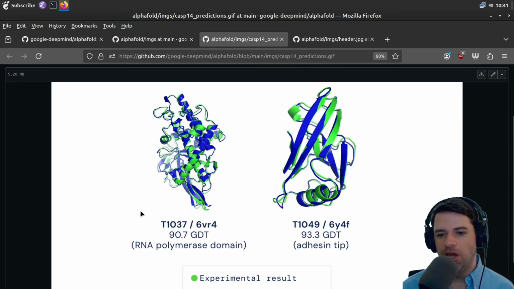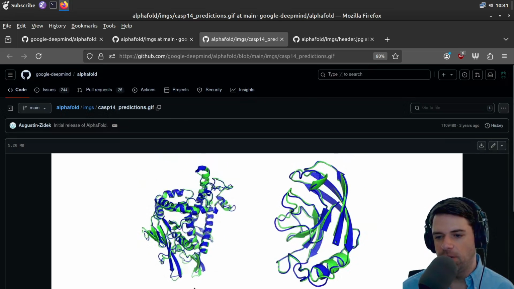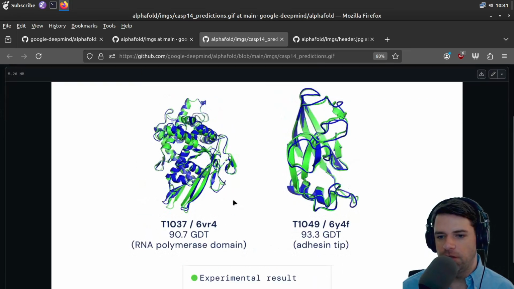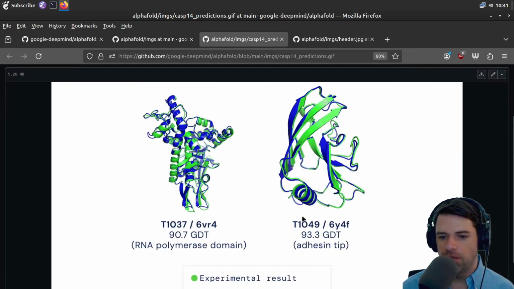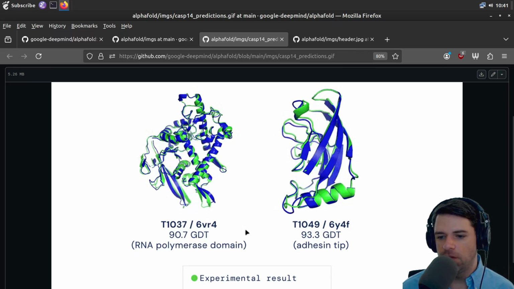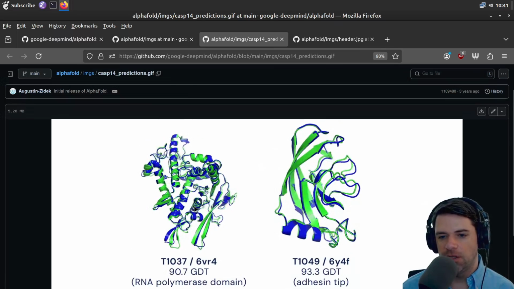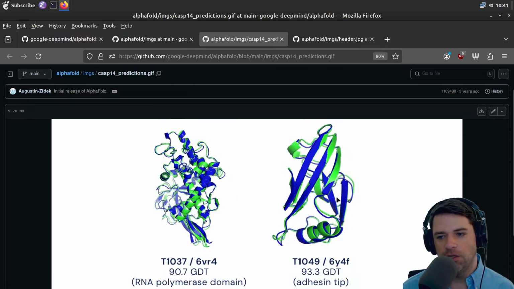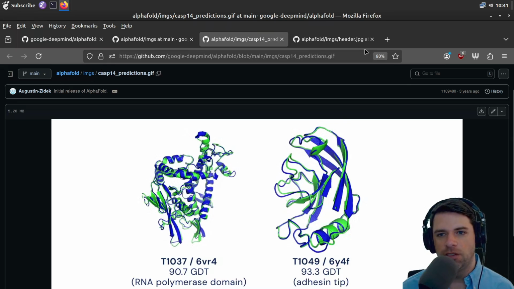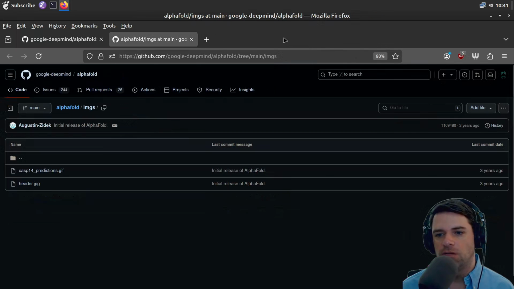I don't know what any of this polymerase domain means or whatever. I don't know if these are the same proteins or different ones. I guess they seem different. But then the blue is the predicted result. I assume this is like a best case scenario, but these are very closely matched. That's what they're telling you. That's what they want you to believe, man.